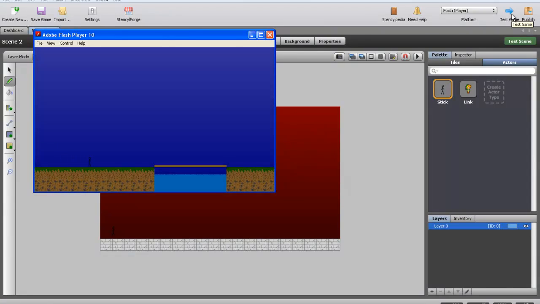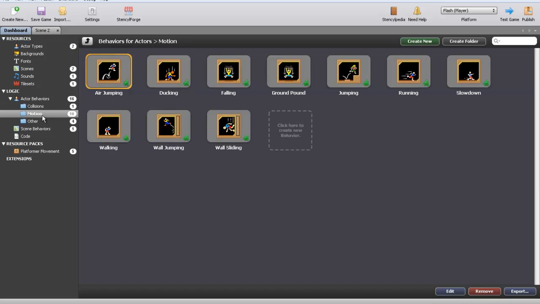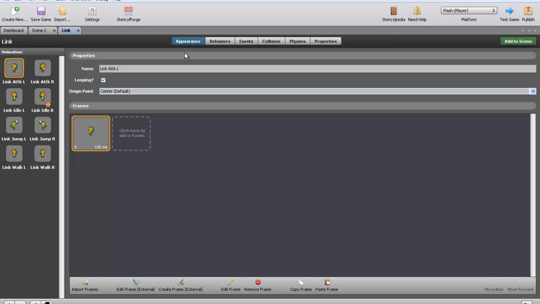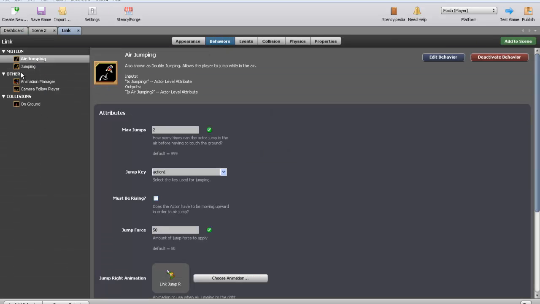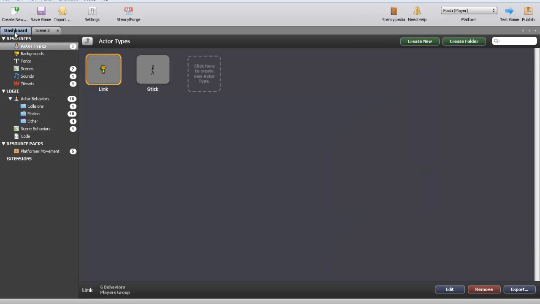Oh, I did not jump. What is my jump key on this guy? Do I have jump? Oh, I know what I did, guys. Basically, you know how I had all these duplicate items in here? I deleted half of them, and I really didn't think what I was deleting. So now Link has no behaviors, because I deleted all of his behaviors from the behavior section.